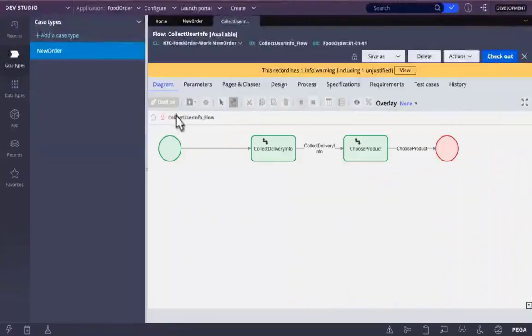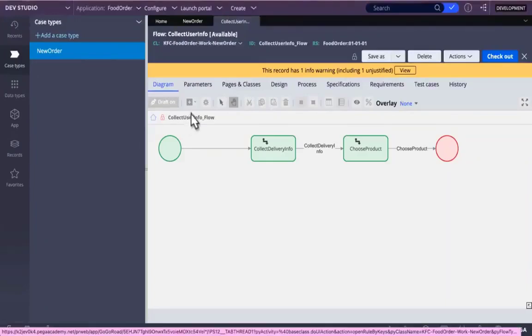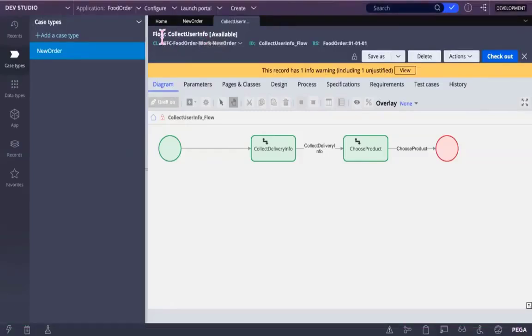You have correct user info name, right? There you have flow. You have a class, right? There you have the flow rule category. Now you have opened a flow rule. Now you check out this rule because you have to make changes. Click on checkout.